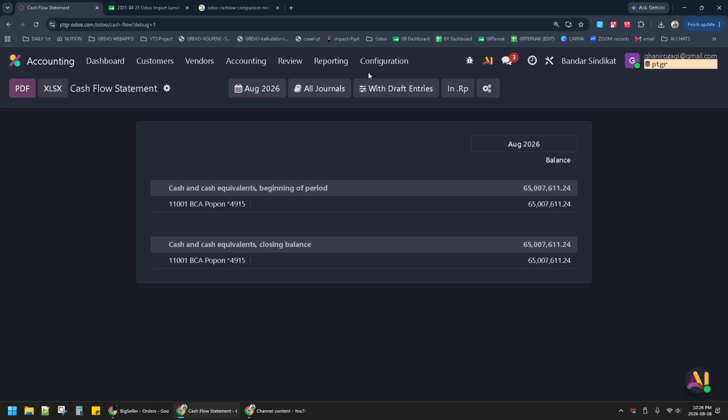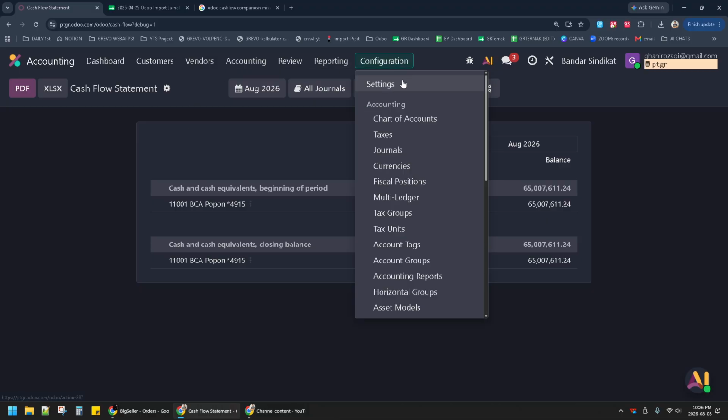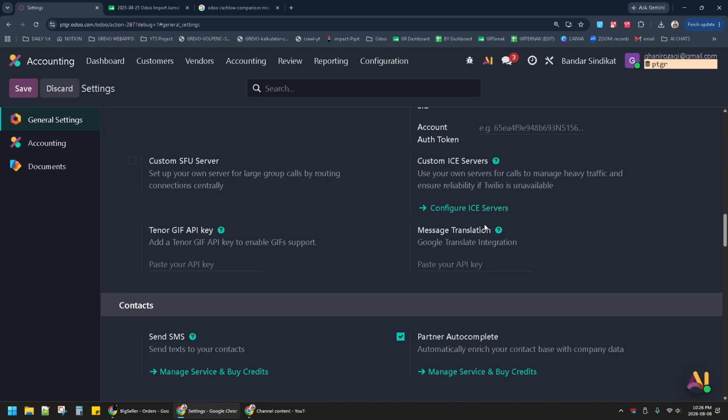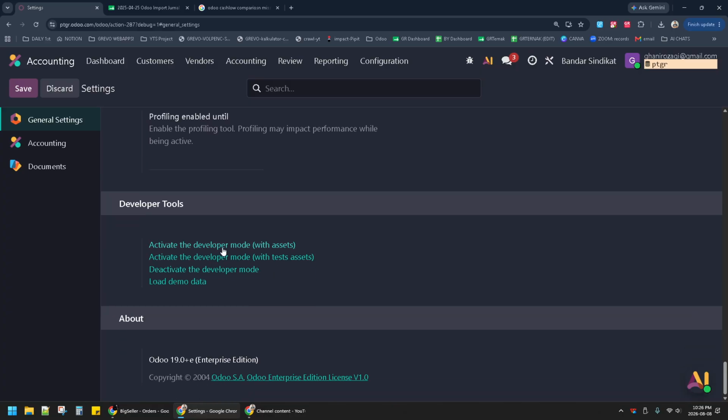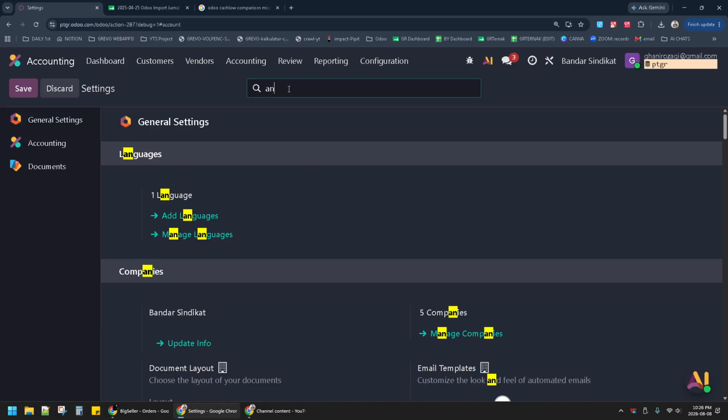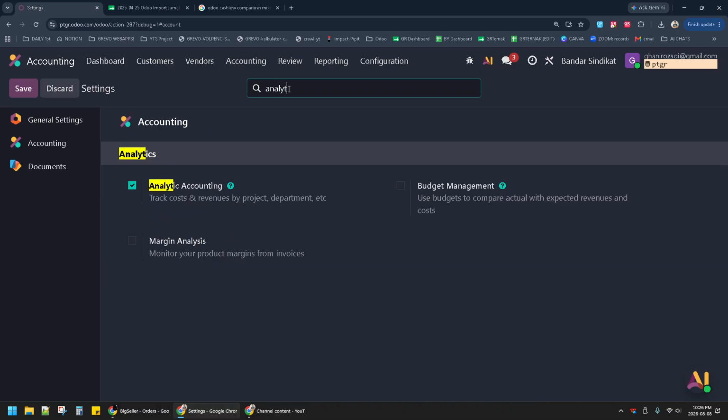So what you have to do, you just go to the configuration inside your accounting app and go to the settings, and then make sure you turn on the developer mode first. Okay, you scroll down until you activate the developer mode. After you activate the developer mode, you go to this accounting section and then find the analytics. You just search analytics. You see this analytic accounting.